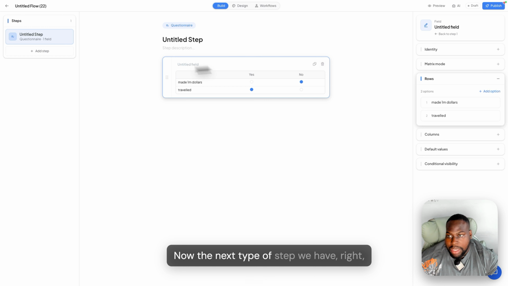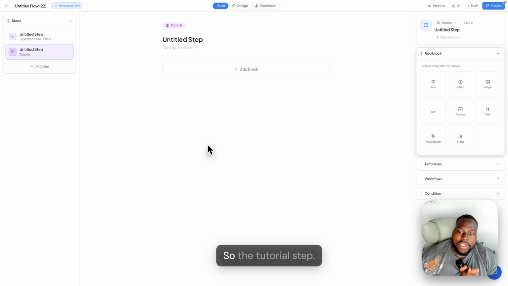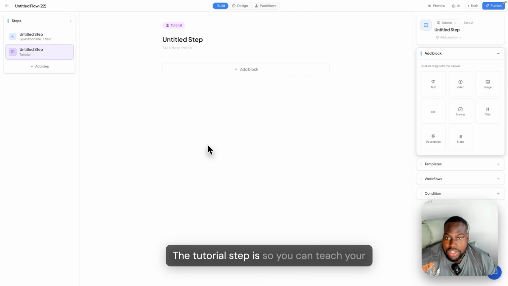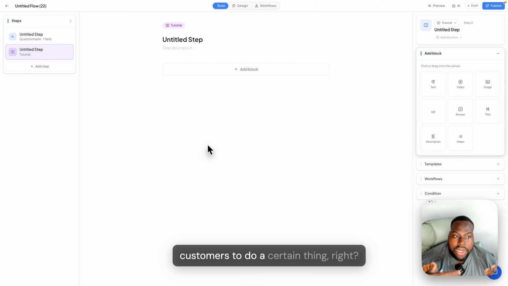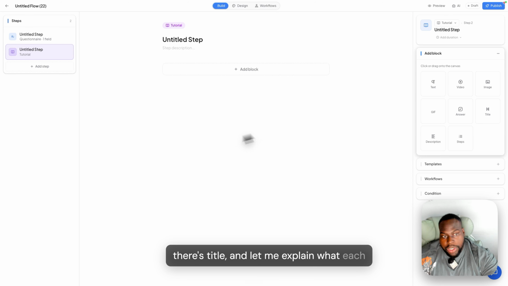Now, the next type of step we have is what we call the tutorial step. Okay, so this is how the tutorial step works. The tutorial step is so you can teach your customers to do a certain thing. There's a lot of ways that you could go about this. There's text, there's videos, there's images, there's GIFs, there's answers, there's title, and let me explain what each of these mean.